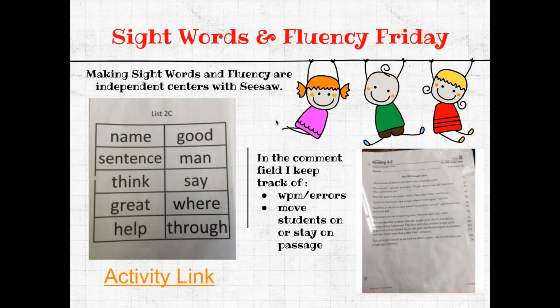I also tried something new this year, which was great. It is a reflection sheet that the students fill out, and they get to decide what they feel they could do better on the next time they record. So it's rate, punctuation, accuracy, all of that good stuff. And then they set a goal for themselves.